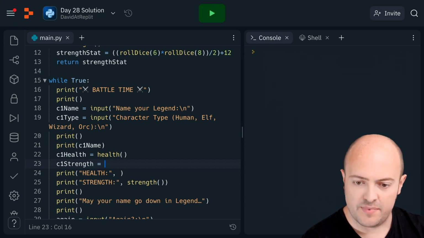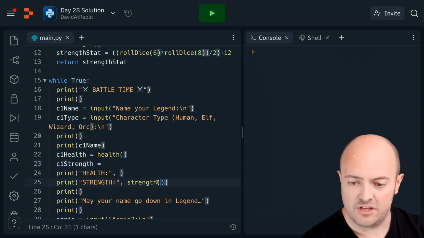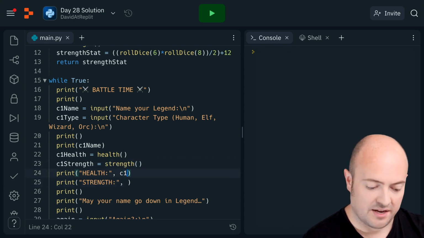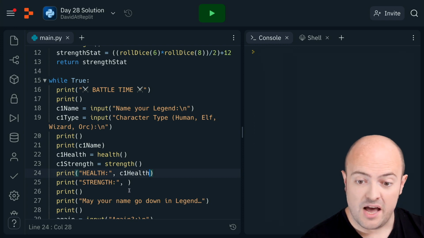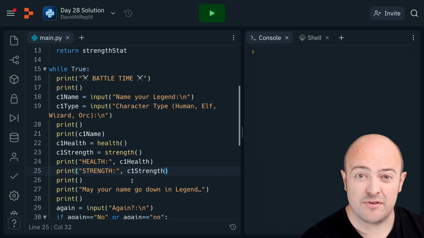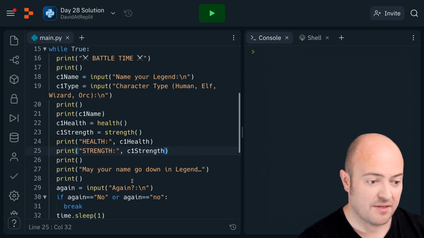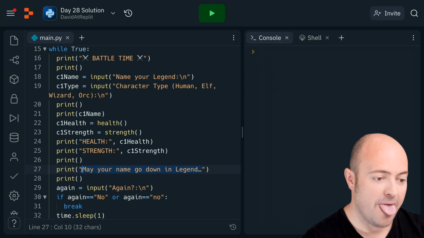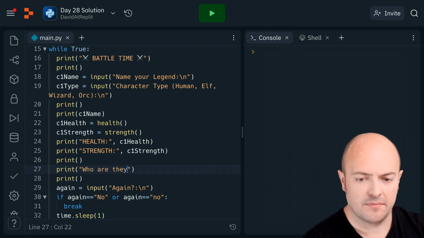C1 strength will be equal to, you guessed it, the strength subroutine there. And instead of just printing that out there, I can print out the value of the variable. And that's important because now we've got something stored that we can deal with. Okay, this time we're saying, who are they battling?